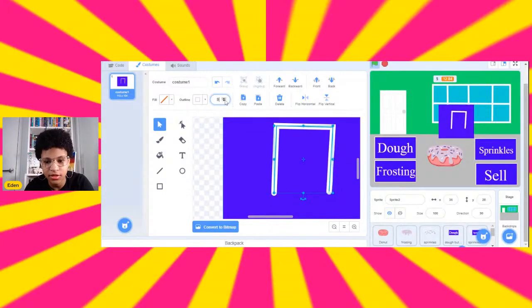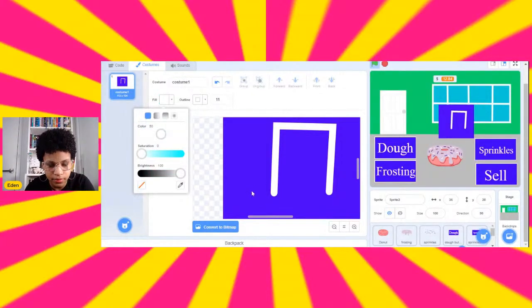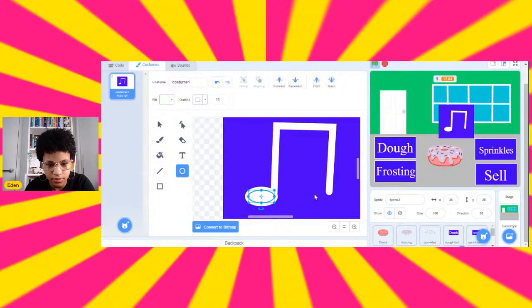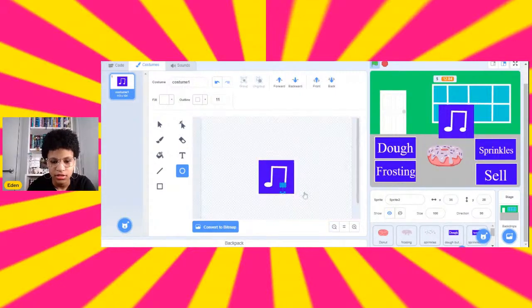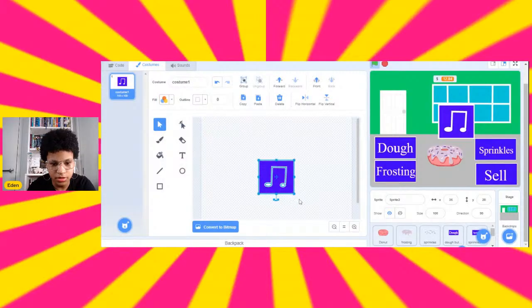Let me make these lines bigger. And then I'll put the little bobbles on the end. Actually, let me just look up real quick which way a music note is supposed to face. Yeah, it's right. Yeah, it faces that way. Okay. So we've got this one, and then let's give that a white outline. And let's make it a bit smaller.